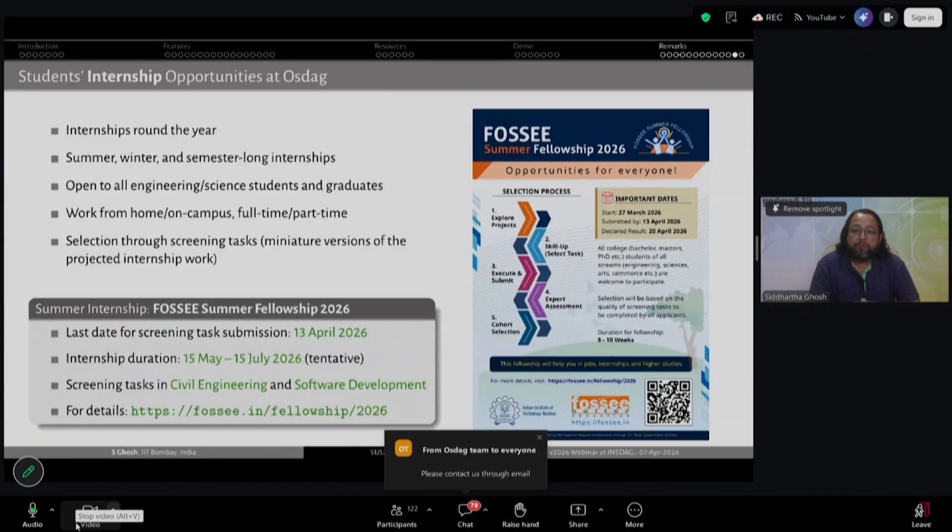You can work from home, you can come to Mumbai as well, you can work full-time or part-time. It's up to you, it can be decided. Typically, we select the interns based on a screening task, which is done online, which is oriented towards what you are projected to do at a later stage.